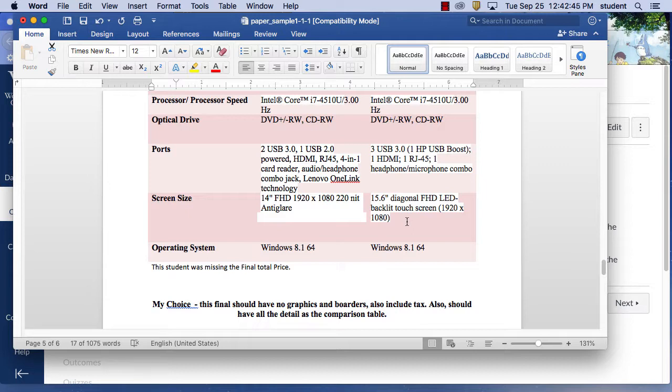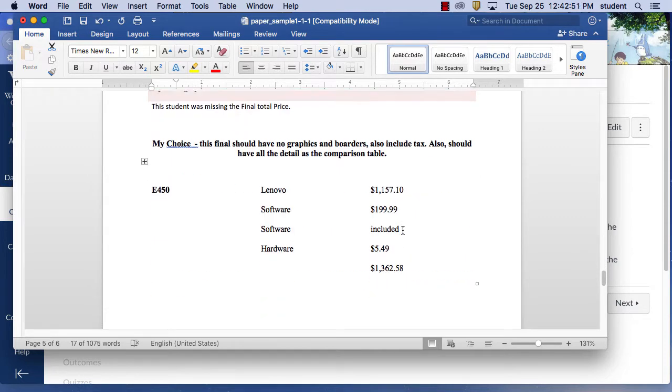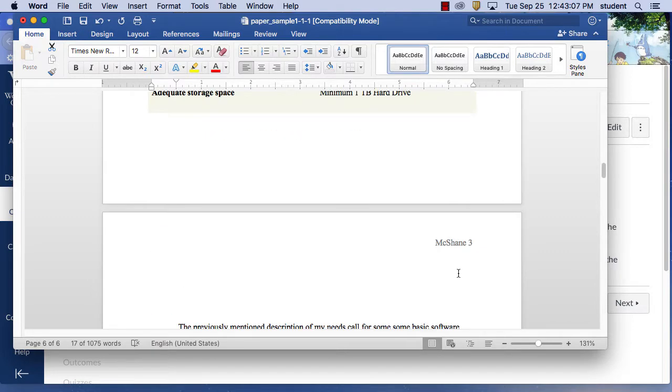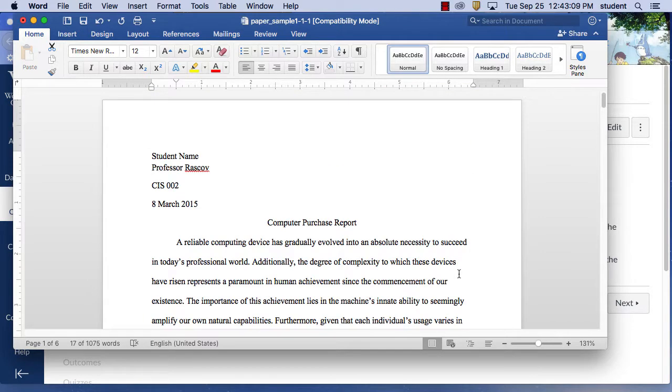What's that? For the comparison, tax is not important. But for the final one, remember, this is pretty weak. This one isn't very good either. I want you to include what software. You just put down software, $200. That doesn't tell me nothing. What software? You should have some detail in here, and include there. So this student, whoever made this one, was missing some requirements.